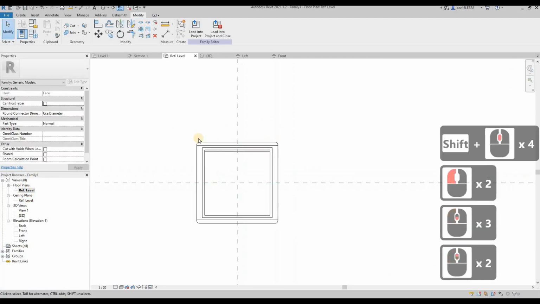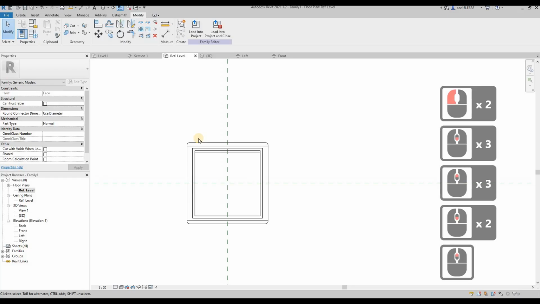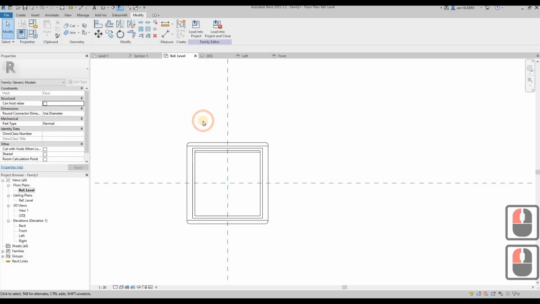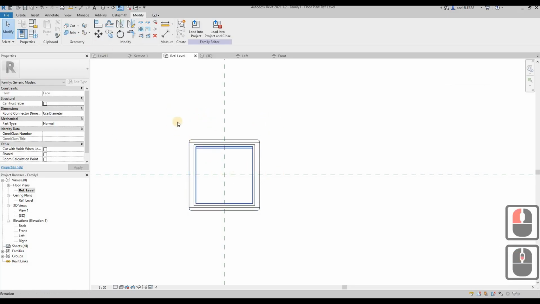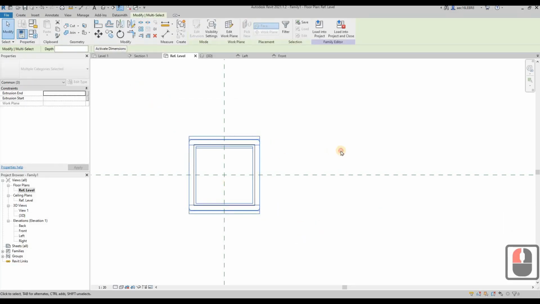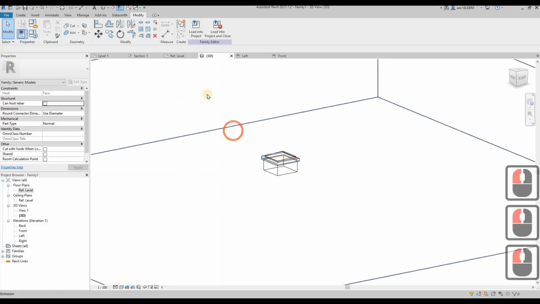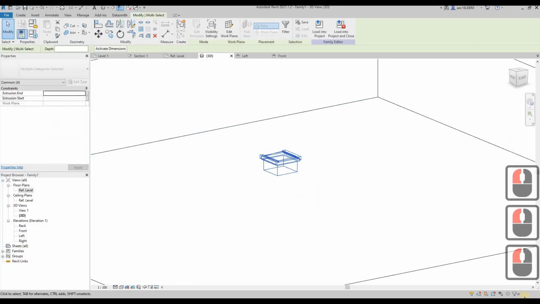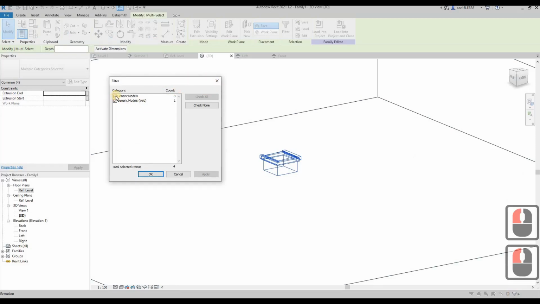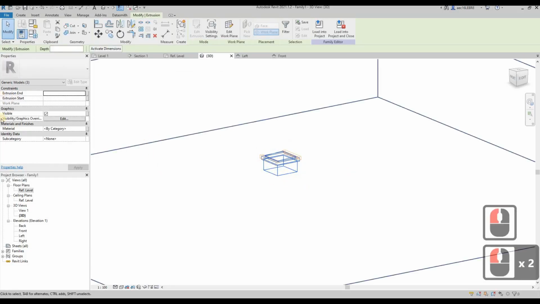Then from here, our next step is we need to assign the material on this geometry. Let's select everything here. Let's go to the 3D view to select everything. Then from this selection filter, I'm only interested in the solids instead of void, so I uncheck the void. So now I have selected all the solids.